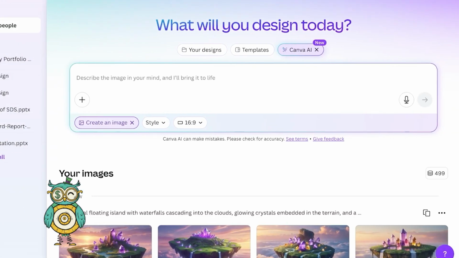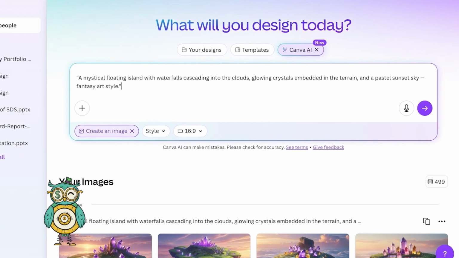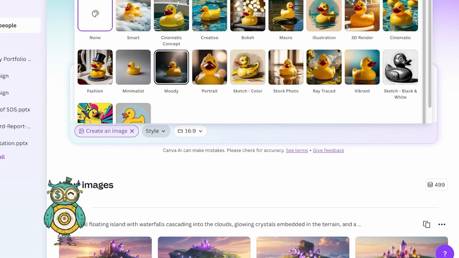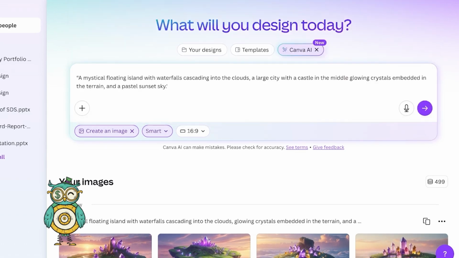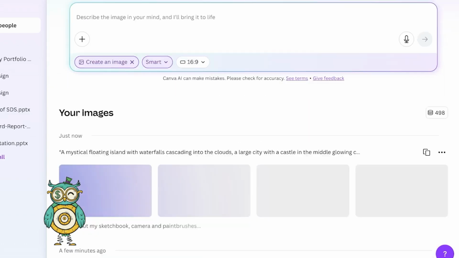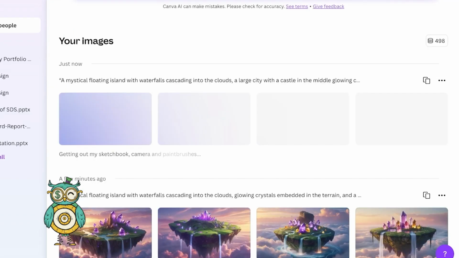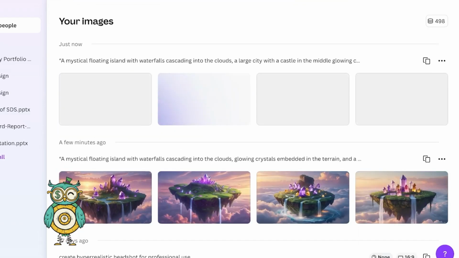So if I want to improve upon this, I can take the same prompt with waterfalls cascading into the clouds, a large city with a castle in the middle, glowing crystals embedded in the terrain, and a pastel sky. And I'm going to change the final bit to not include the part where it says a fantasy art style. Then I'm going to change the art style to smart because that is going to generate some of the more interesting looking art that we see with AI generated art. Now I'm going to show you guys a comparison of what just a few changes have made in our prompt.